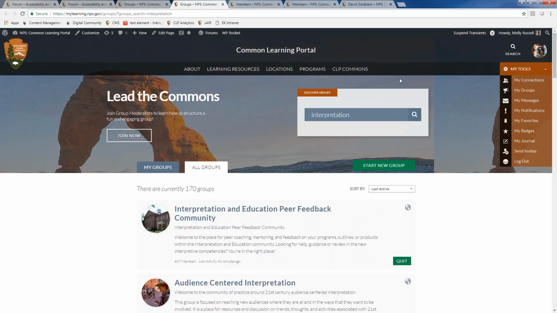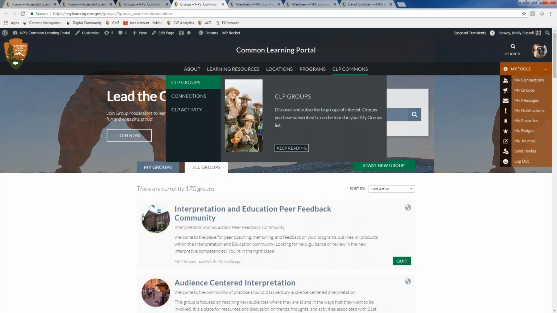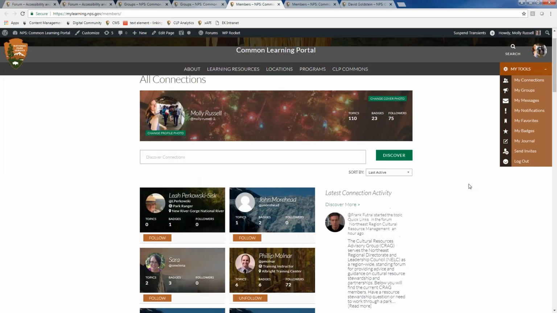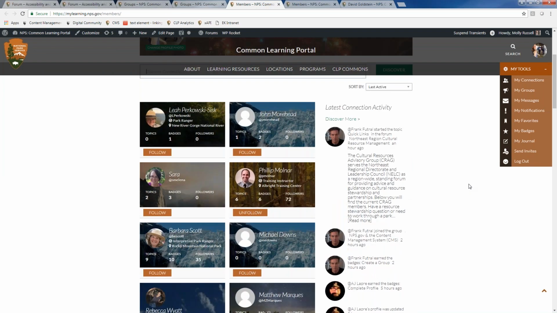As I said before, that's where most of the conversations take place within the Commons. There's also one other way to connect, and that is with connections. And this provides a member listing of all those people who have profiles or have accounts on the Common Learning portal.